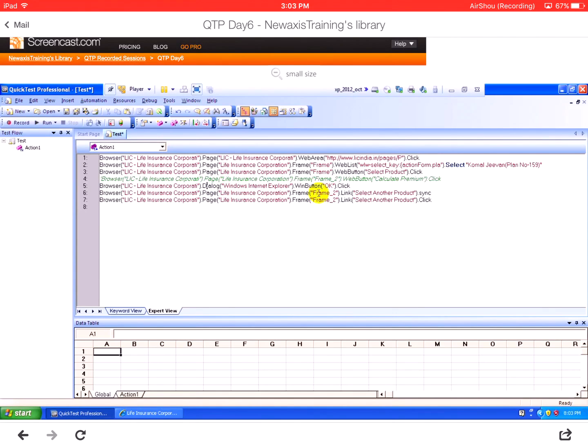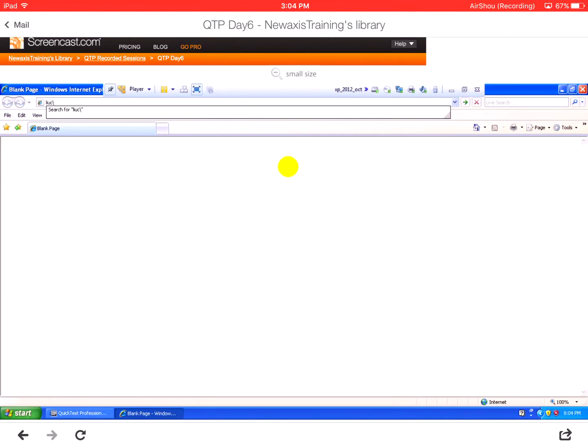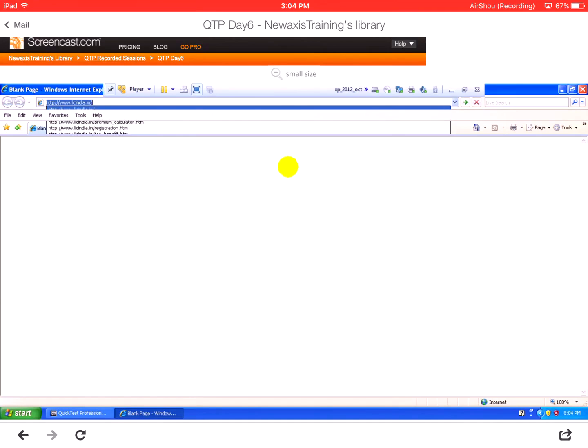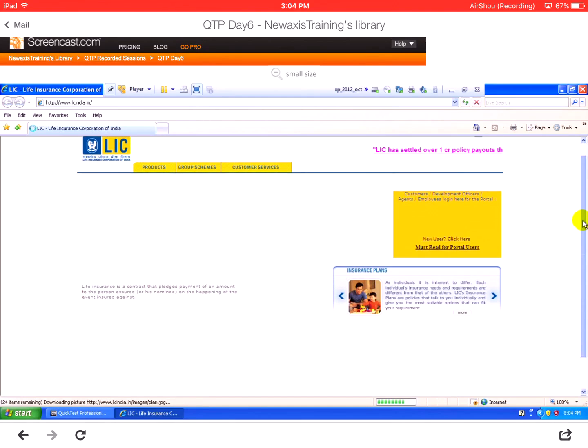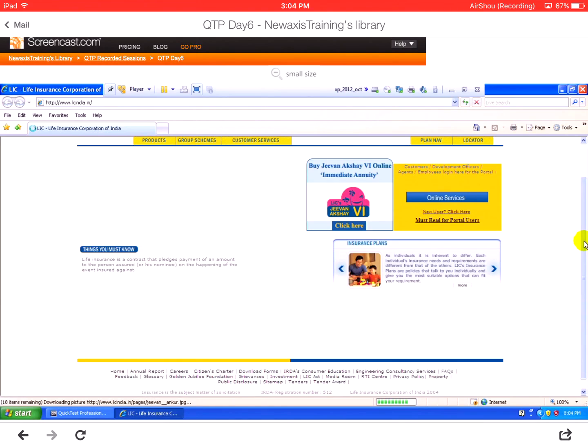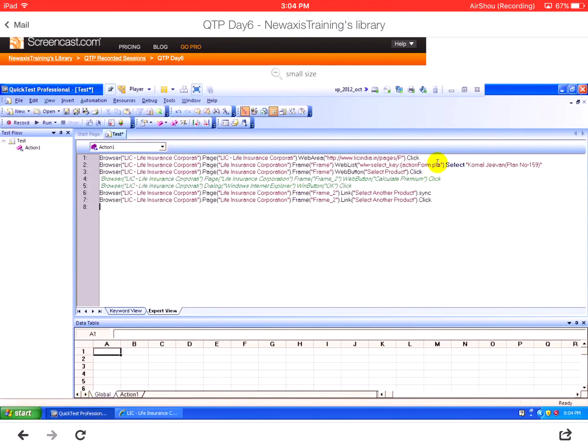Let us try one more time. Just select the product, go to the other page. Whenever the other page is available, you should click on select another product. See here itself again the application is taking time. So let us add a synchronization point here.